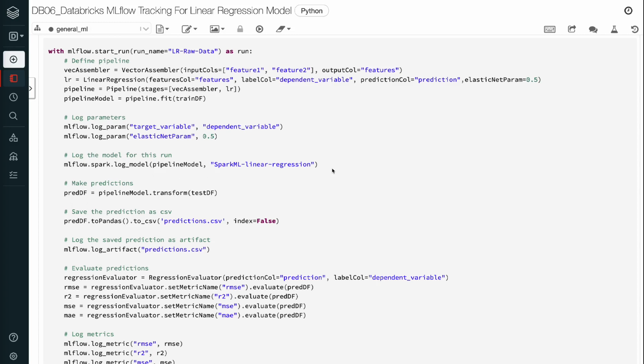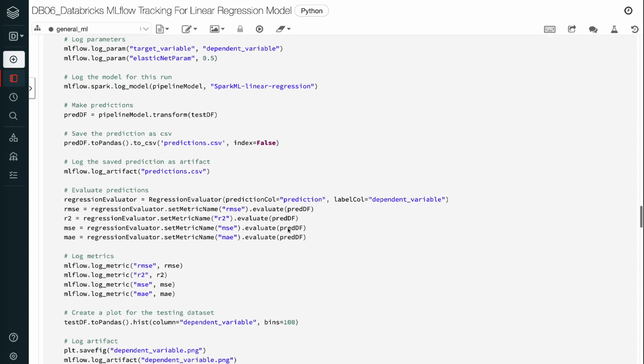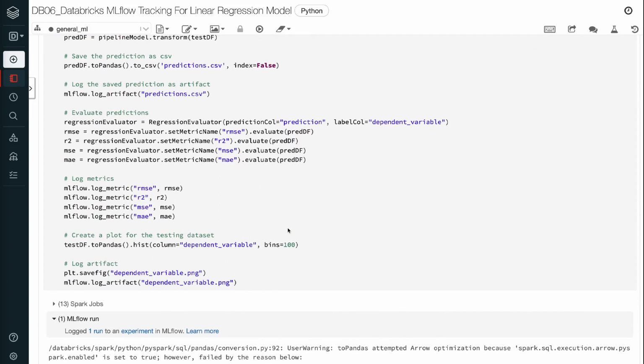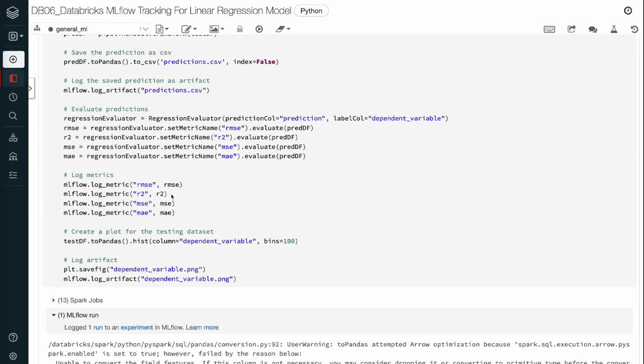After that, we logged the model for this run, made predictions on the testing dataset, and saved the prediction CSV file as an artifact. When doing model performance evaluation, we calculated RMSE, R-square, MSE, and ME, and they are logged as the experiment metrics. Finally, a plot for the dependent variable distribution is created and logged as an artifact.